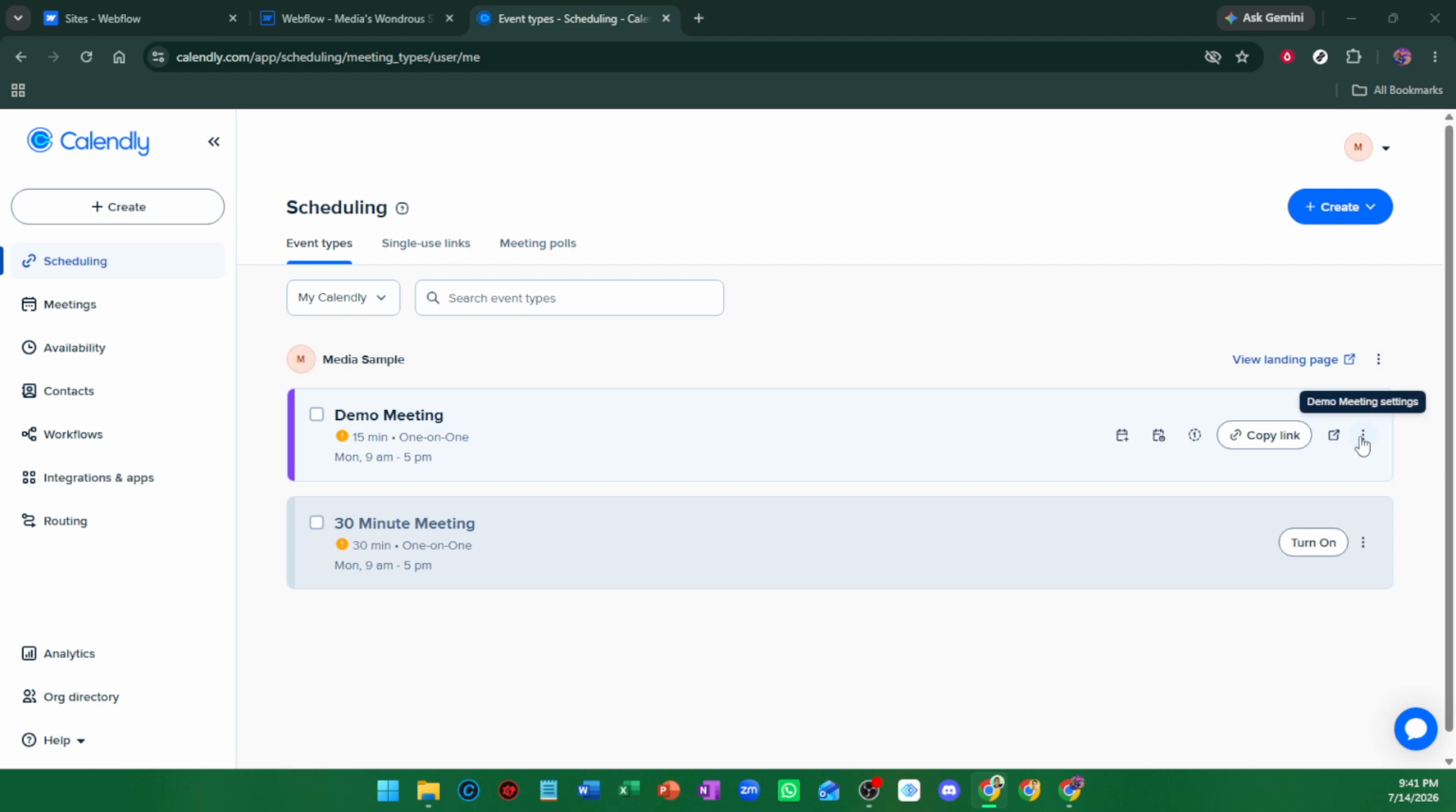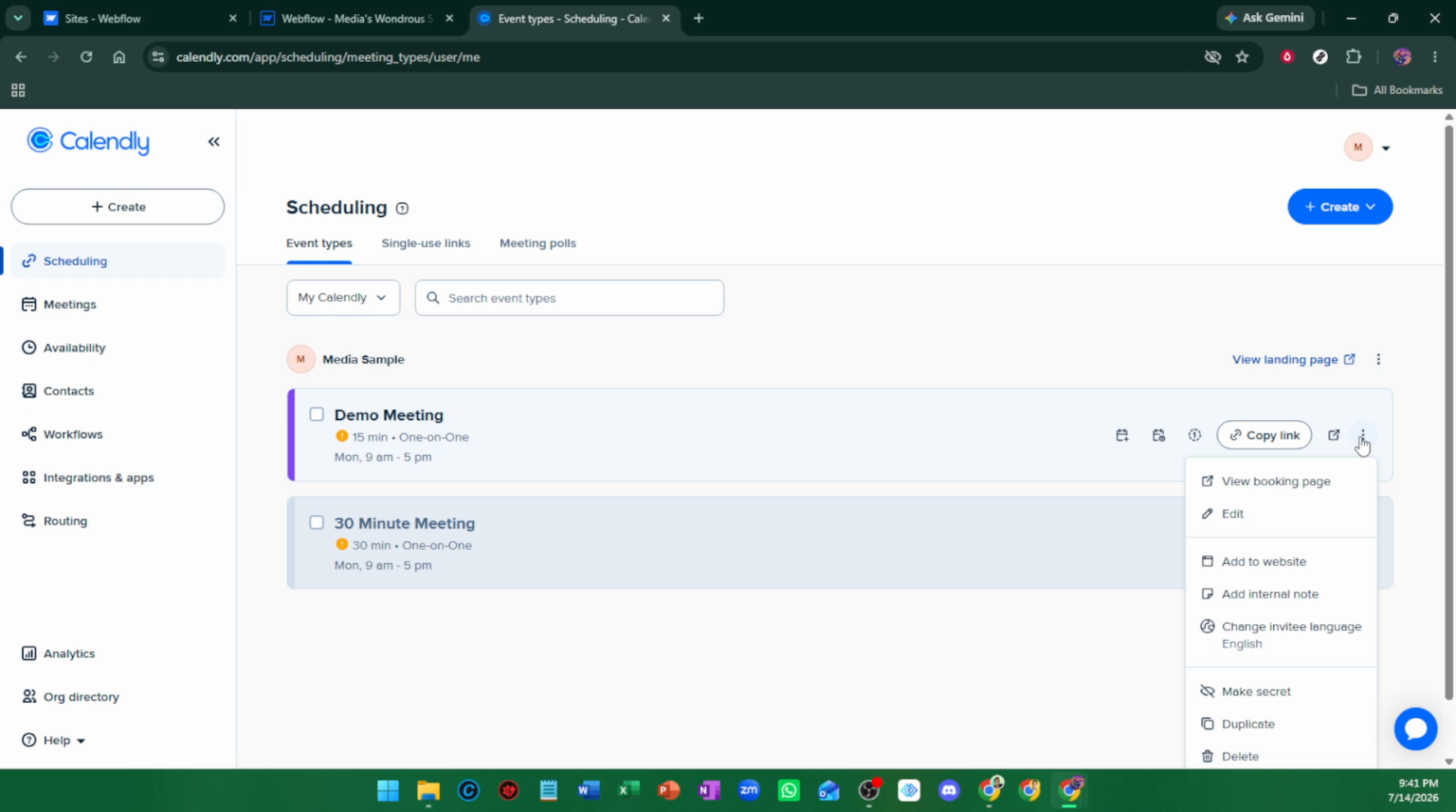Start by logging into your Calendly account and locating the event type you want to share. This is important because Calendly can contain multiple meeting types, so you'll want to make sure you're embedding the exact one you want visitors to book. Once you've found it, open the three-dot menu next to that event type and choose Add to Website. From there, select the Inline Embed option and click Continue.